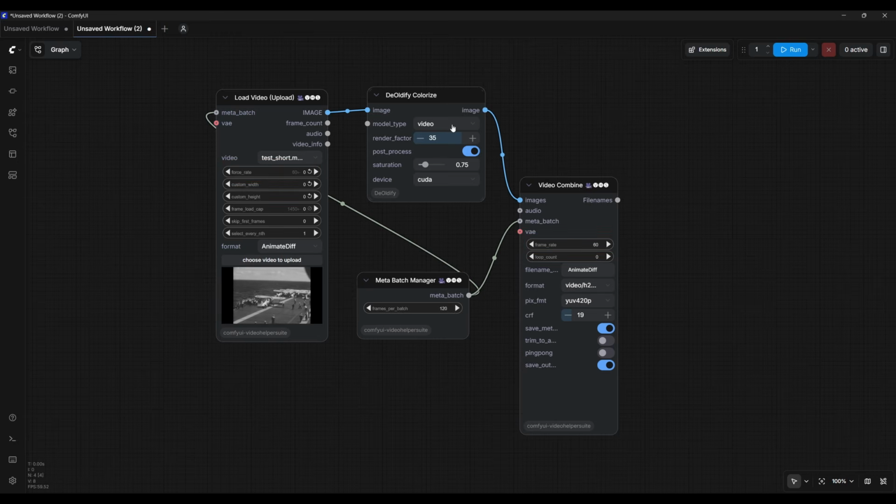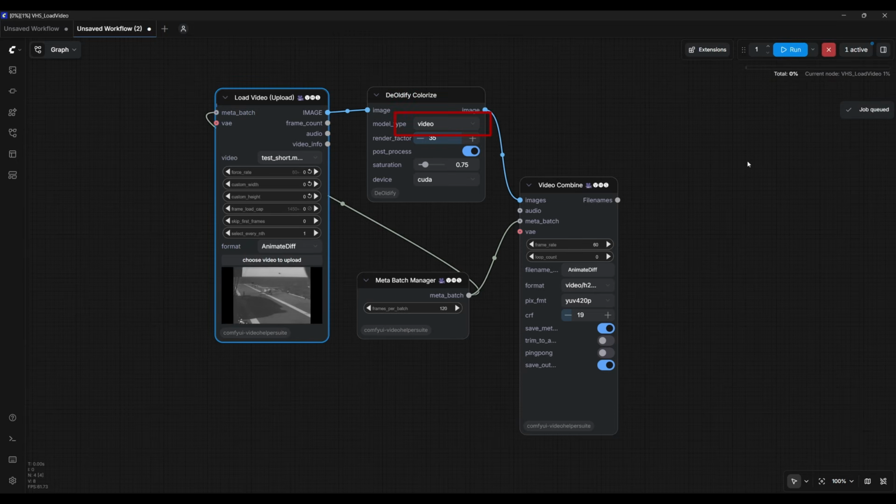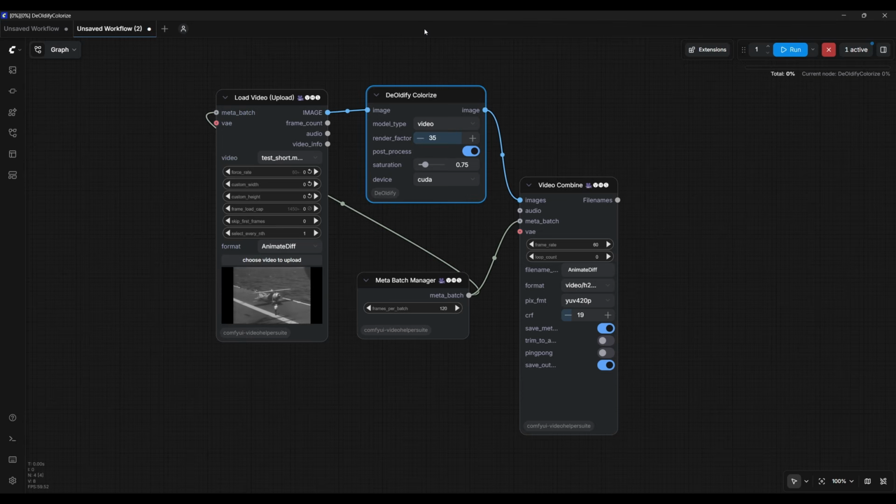And in the video combine node, you want to choose the format of the output video. In my case, it's an MP4 video. And finally, you need to set the parameter of the model. For DeOldify, I'm using the default parameters, and the only change I made is changing the model type to video. And after you're all set, you can just click the big blue Run button at the top right to start the workflow. After the workflow finishes, you'll find the output in the installation directory that we talked about. And in my case, it's Documents, ComfyUI, output.